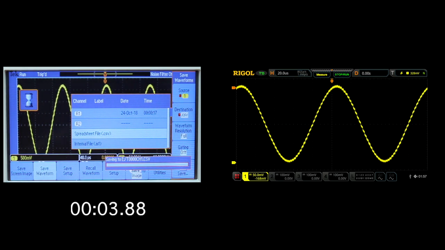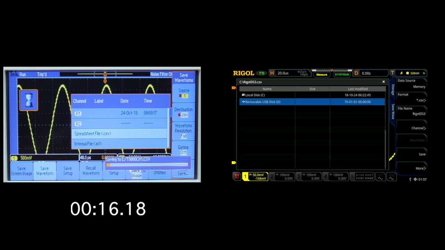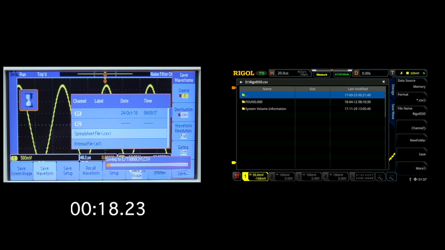Let's look at the Rigol instrument. To begin with, let's go into the Acquire menu and set our memory depth to be 1 million points as well. And once I've done that, let's go into the Storage menu and press Save Wave. And then within here, I can select our storage location to be the flash drive.